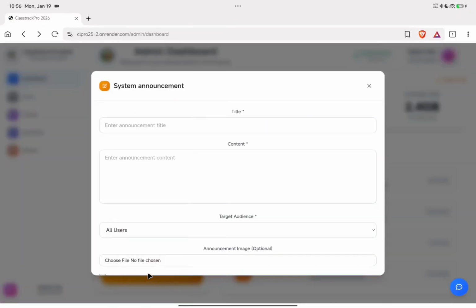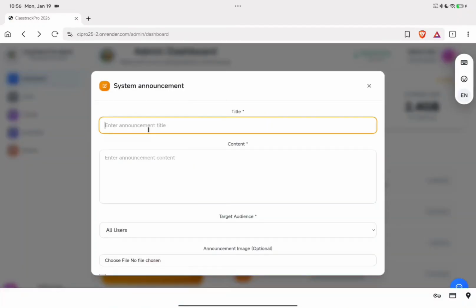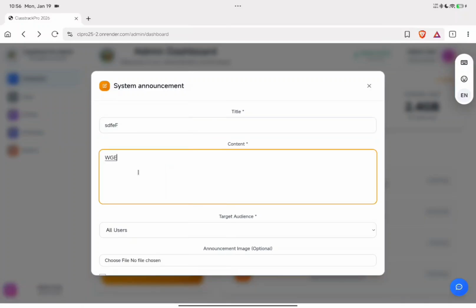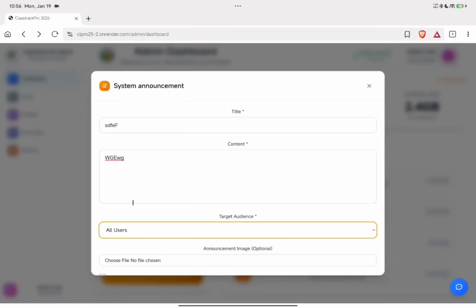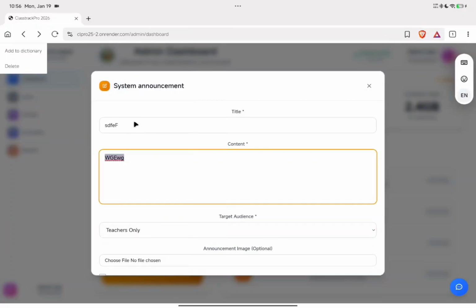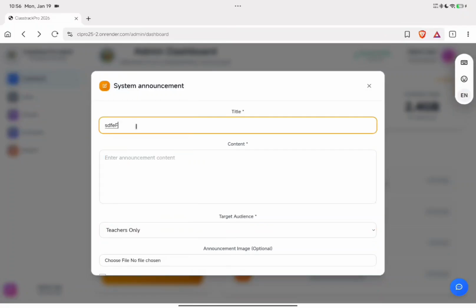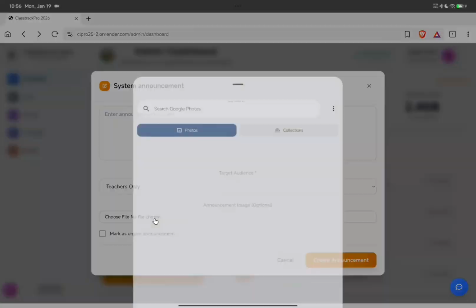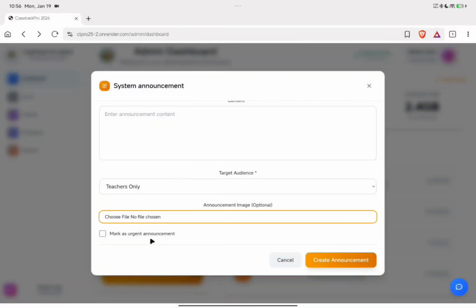The last button is System Announcement, which will show a pop-up form for an announcement that can be filled out when the admin wants to announce something, starting with the title of the announcement, its content, the audience, and an option to attach pictures or files, and a checkbox to mark if it is important or not.